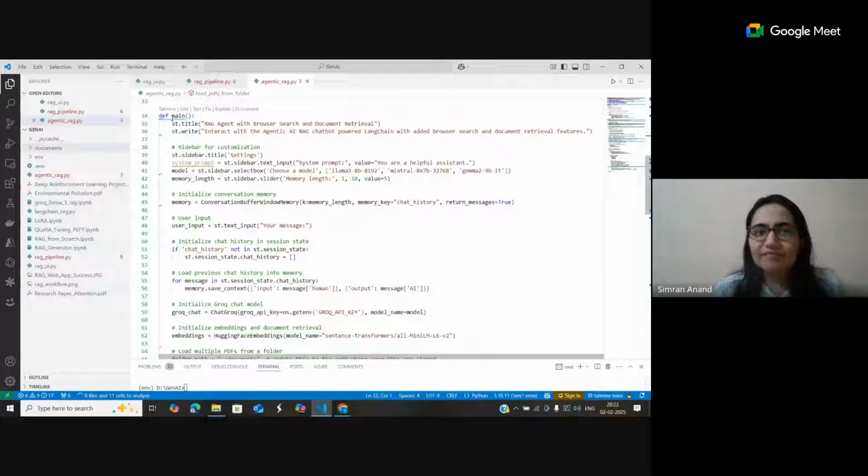In case there is no context or no specific information, it is able to retrieve from the document. So it has both document understanding along with tool understanding. So I've written over here st.title. This is just for giving a title for the Streamlit application. I'm writing a message for the user, instructing the user to interact with the agentic AI RAG chatbot powered with LangChain with added browser search and document retrieval features. So, any special document retrieval as well as the browser search features.